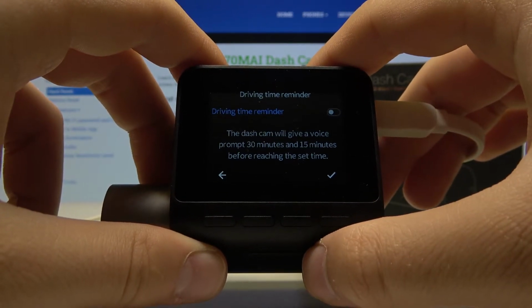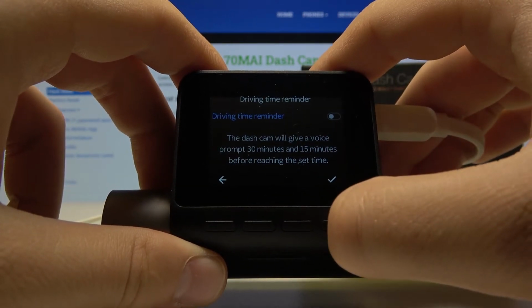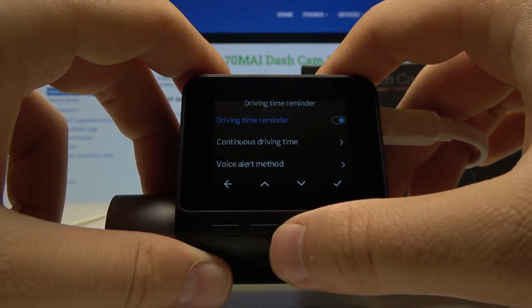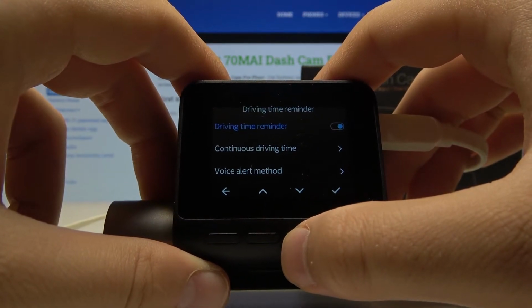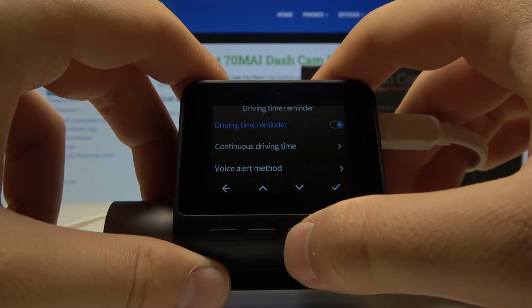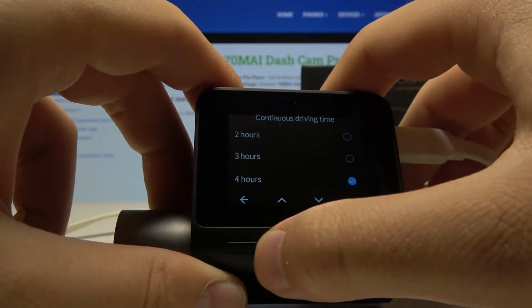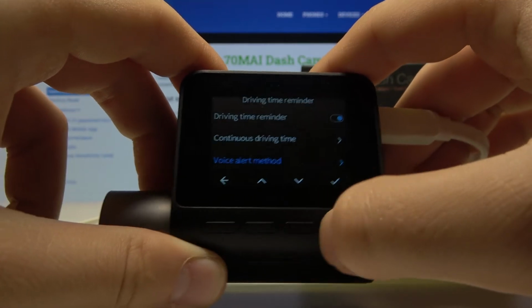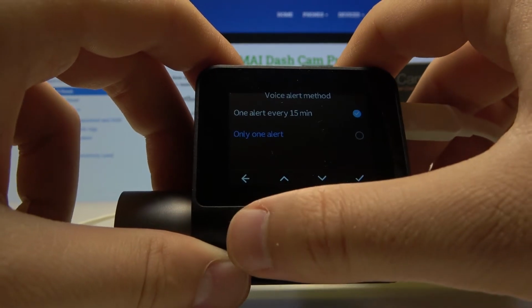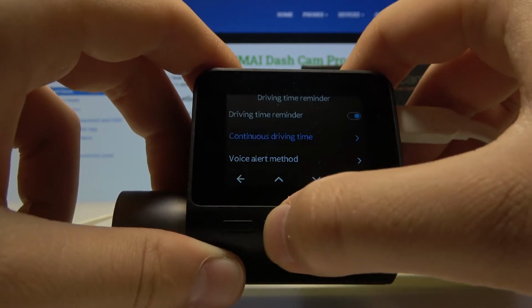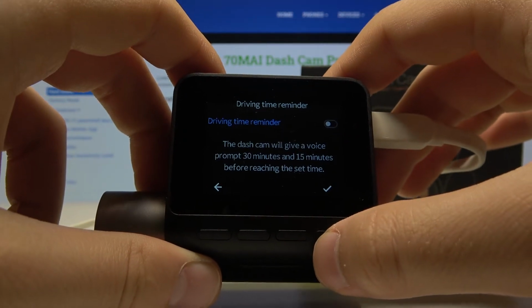So let's enter, tap right here to enter this option. And as you can see, right now the reminder is set up, so here we can change other things like continuous driving time or voice alert method. And that's all. If you want to turn it off, just tap on the switcher another time.